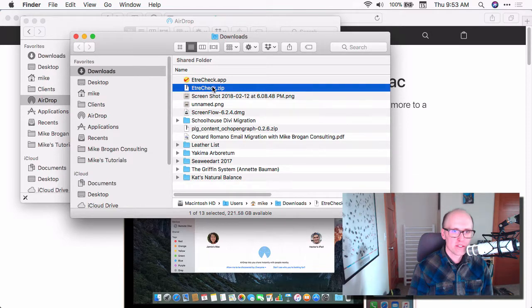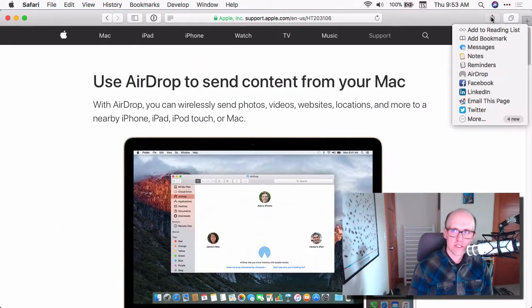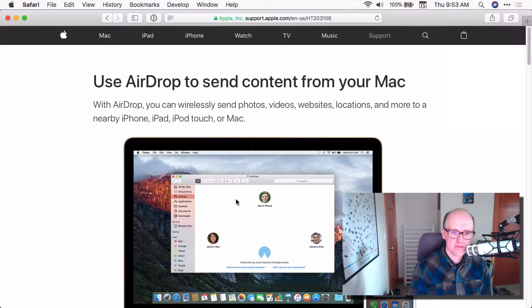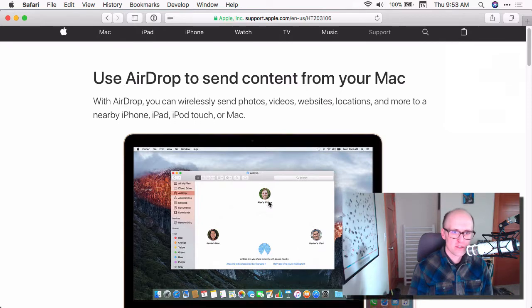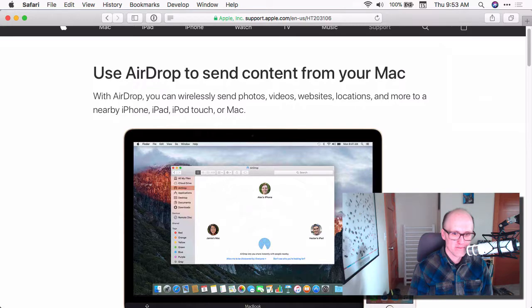Other little things to note: if you look under Share, AirDrop is in a lot of places, so you can send links. If you're in Photos and you click share, you can share photos. So there's a lot of things you can share with it.